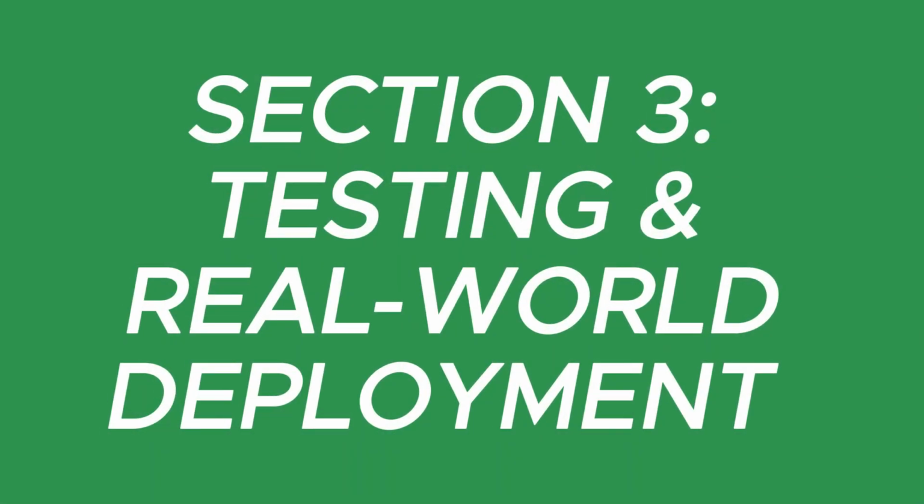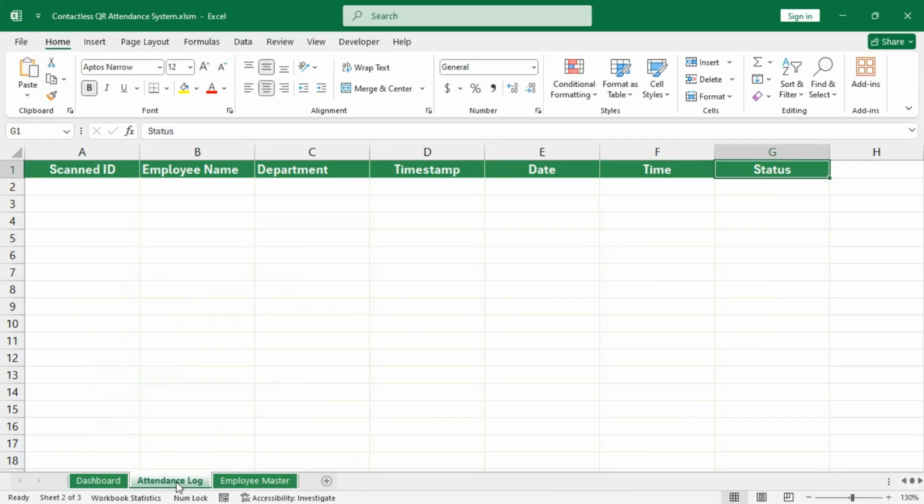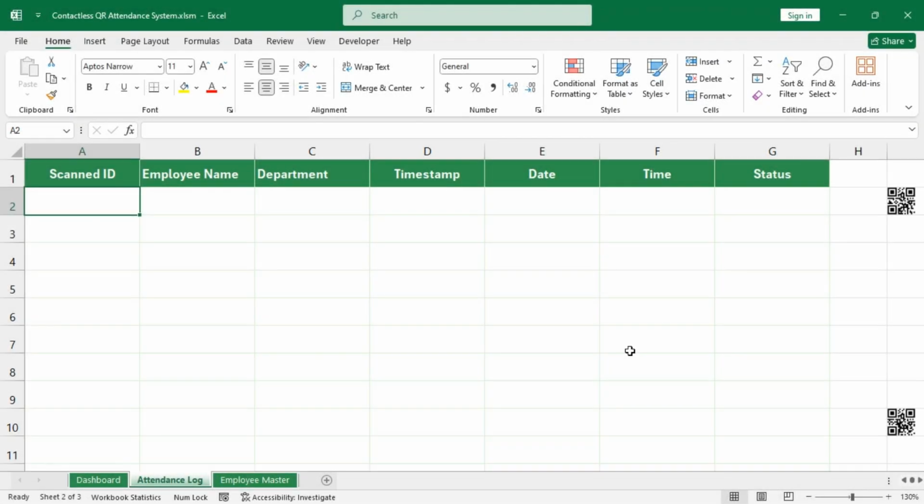Section 3. Testing and real-world deployment. Now let's test our complete attendance engine. Open the Attendance Log sheet and click on cell A2. Scan a valid employee QR code badge, for example EMP1001. Instantly, cell A2 registers the ID, B2 fills with Arif Sharma, C2 shows engineering, and columns D through G stamp the precise time and attendance status. The active selection automatically steps down to cell A3.